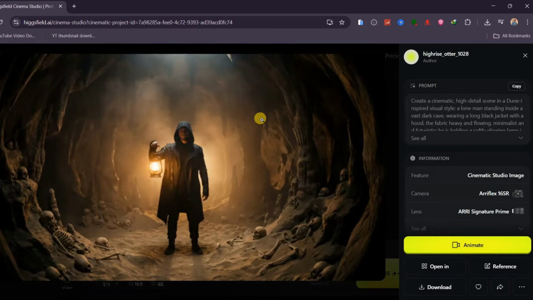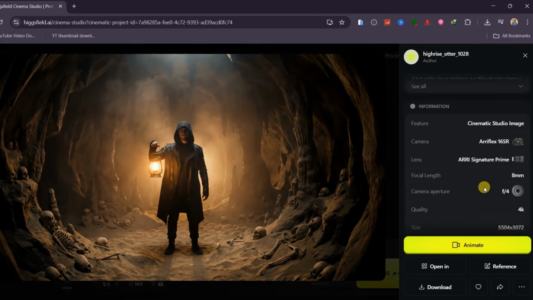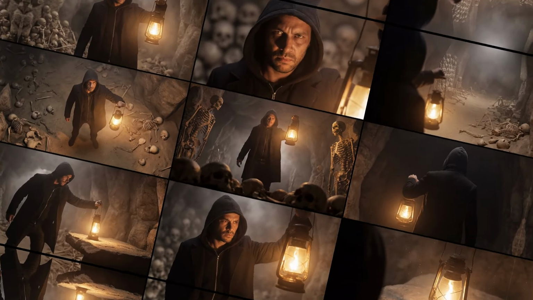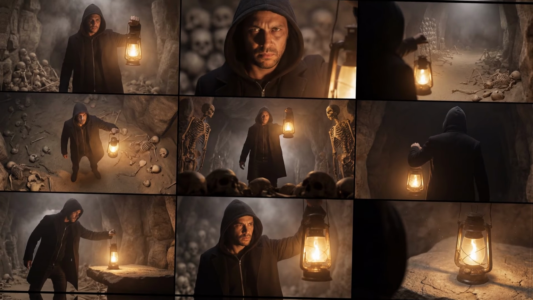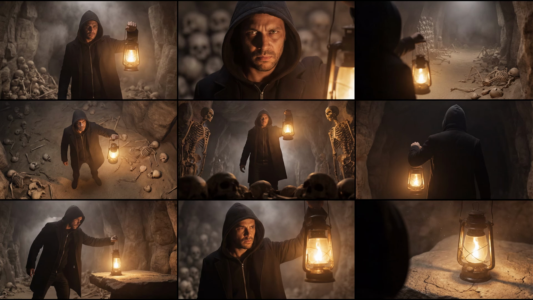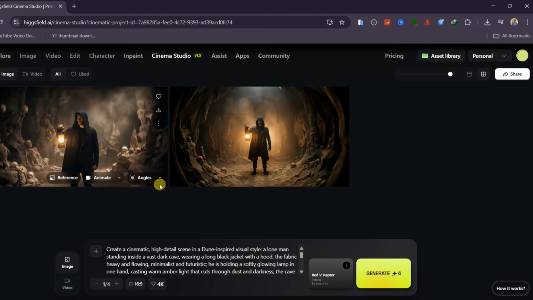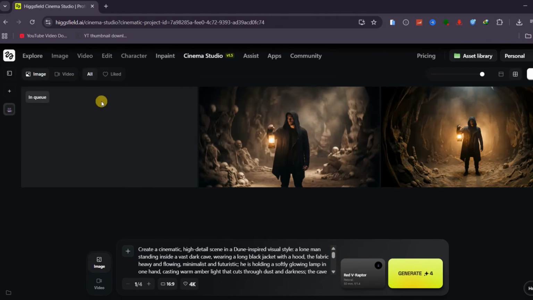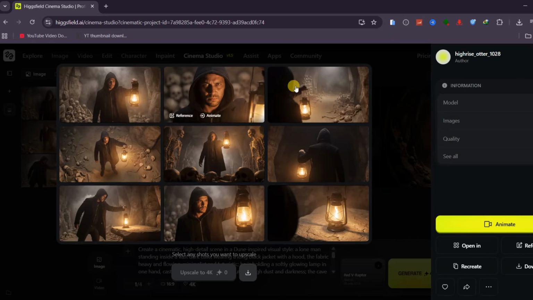Here's the second image, which also looks great, and you can see the different camera type used to achieve this result. If you want your character to remain consistent and appear in different scenes from different camera angles, this is now possible with Cinema Studio. Simply click here and select multi-shot, then hit generate. Just like that, starting from a single image, you get a full set of shots with different camera angles laid out like a complete storyboard.